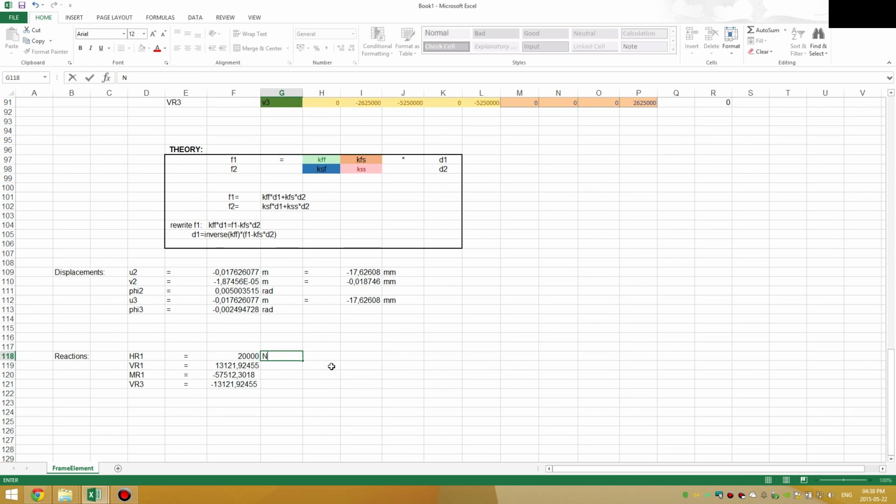That'll be newtons, newton meters, and newtons. Again, that'll be equal that divided by 1,000 to get kilonewtons. That will just be in newton meters.